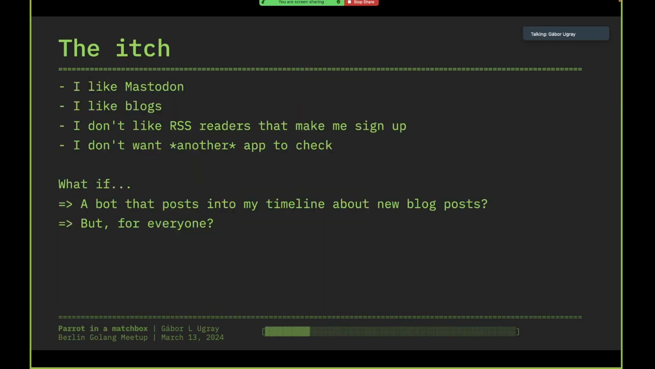All right, so what is the RSS Parrot about? What is the itch that I was scratching here? I really like Mastodon. Question. Who is or has been on Twitter, hands up, among you? A couple of Twitter folks. Who is or has had an account on Mastodon? Somewhat less, but quite a few of you.